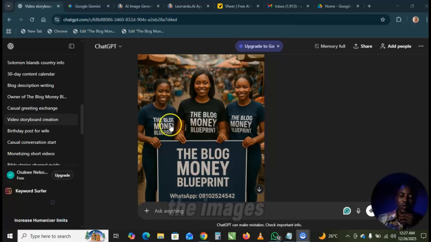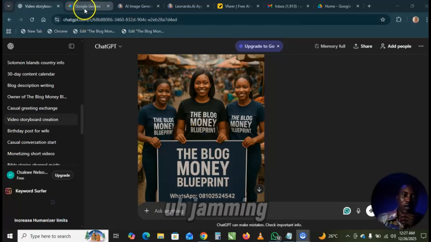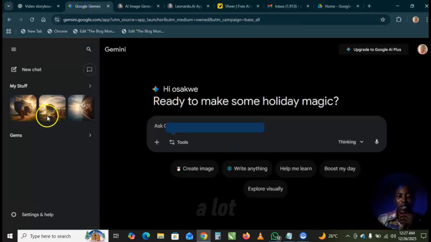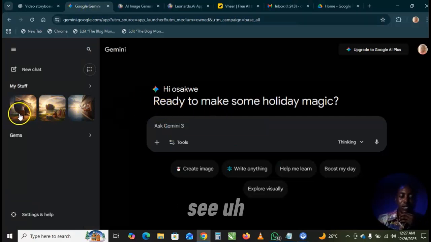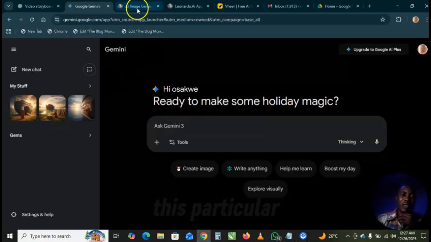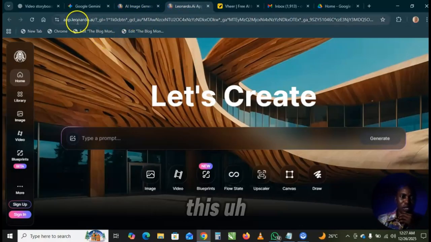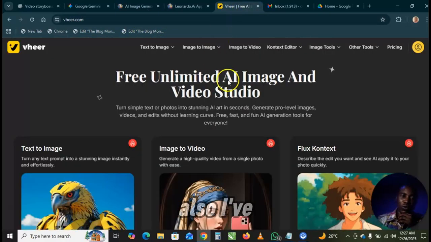You can see one of the images I generated for my course, the Blog Money Blueprint, using ChatGPT, and you can see Gemini, that I've also generated a lot of images using this very tool as well. You can see these are images I generated also using Gemini, and you can see this particular one as well. I think I've generated images using this one, and this particular tool I've used, and this tool also I've used.